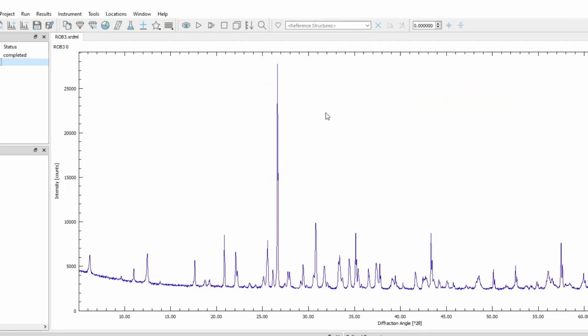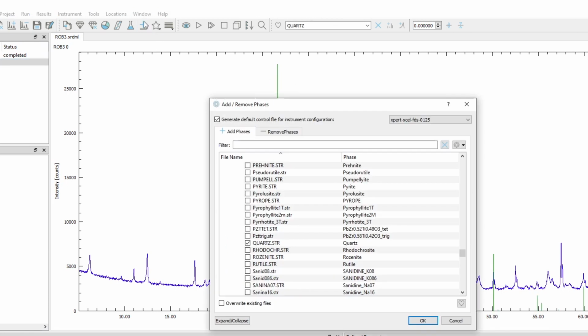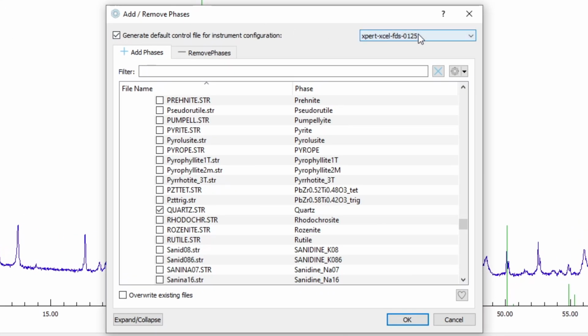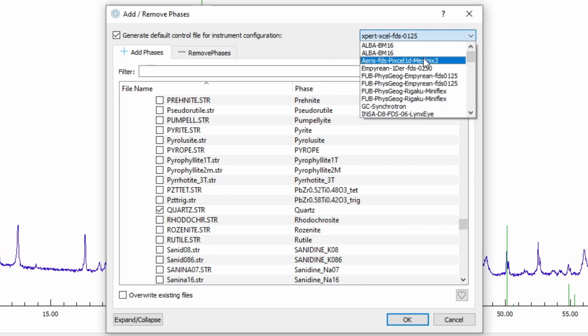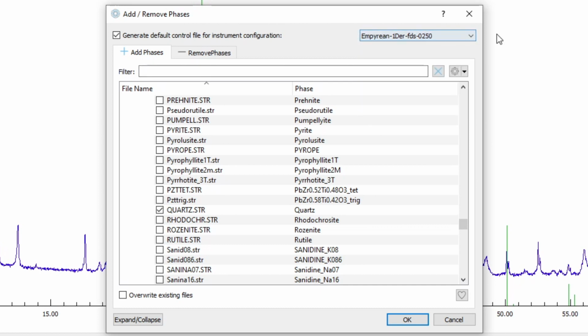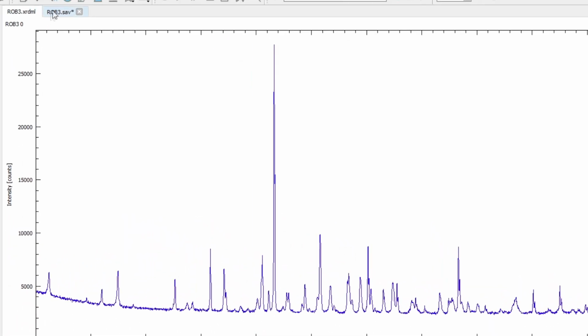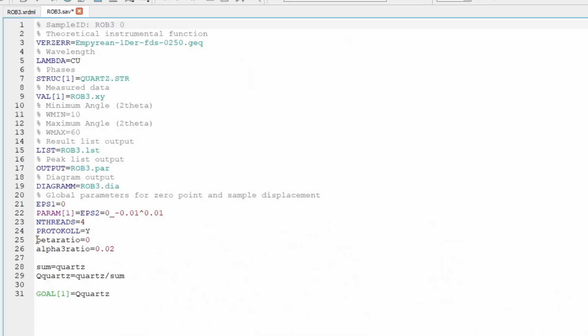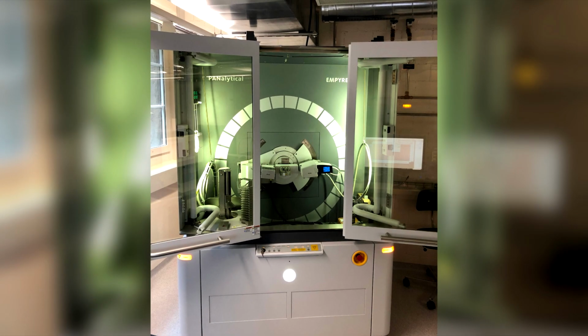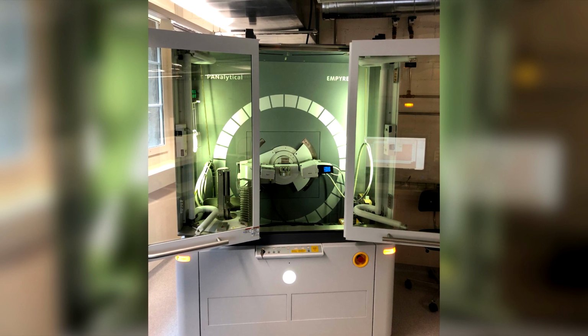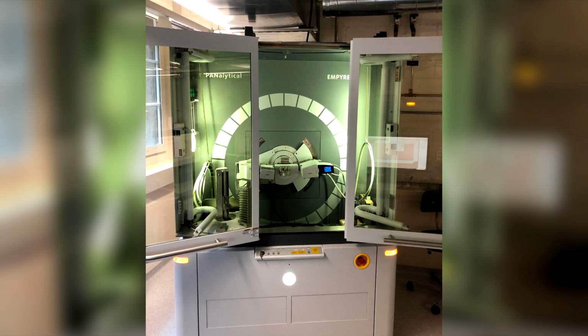Now next time I want to create a refinement project, I go to the Add Remove Phase dialog. I should find the Empyrean instrument. Now it's here. And if I create the project, I already get the 2 modifications we did because I added it to the template file. With this new instrument configuration, we are now ready to process this basalt dataset.